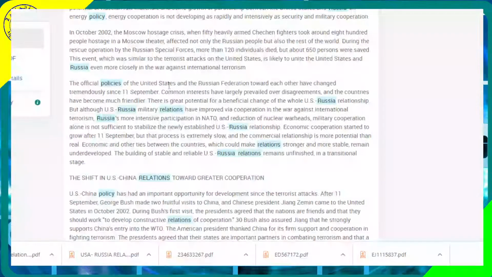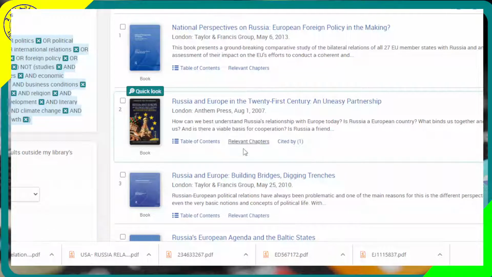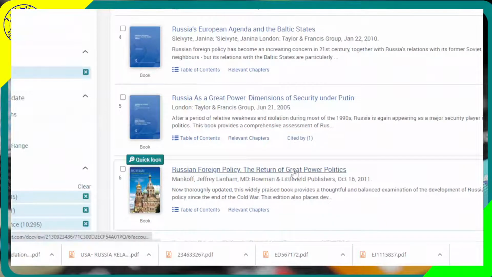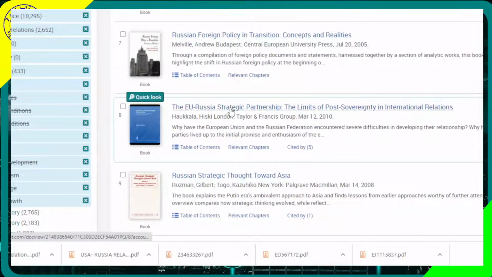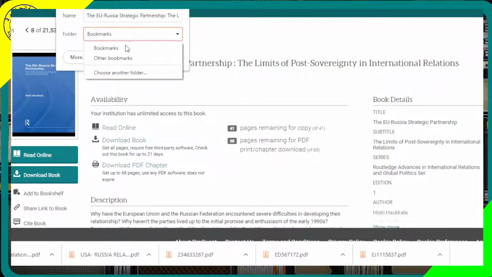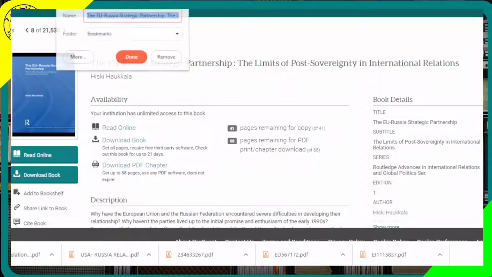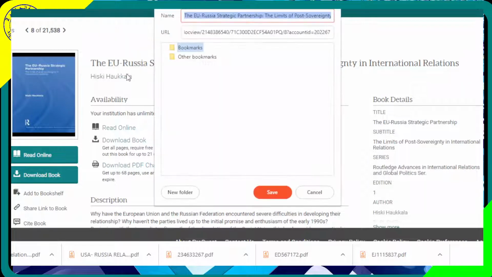So, ProQuest, remember, if it's a book, make sure to have enough time to read it. Now, the problem with the book is that if you cannot save it, how are you going to get back to it later on? Simply add it in the bookmarks. You have one folder for bookmarks. You can create another folder. Choose another folder, new folder.